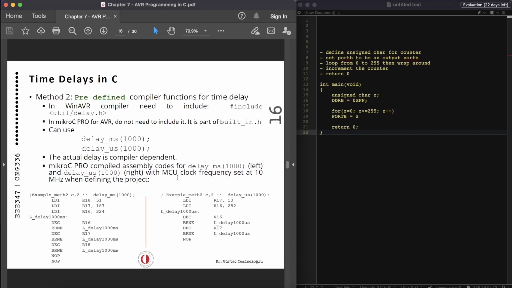So method 2, predefined functions. As I already mentioned, delay millisecond and delay microseconds are most often used. They are predefined functions, which you can find in the util or .h header files. So these are actually doing all the calculations. You just need to call the function. That's it. So it's more practical. And as I already mentioned, a portability problem might arise, because if you change the compiler that you are going to use, then this will be a problem.